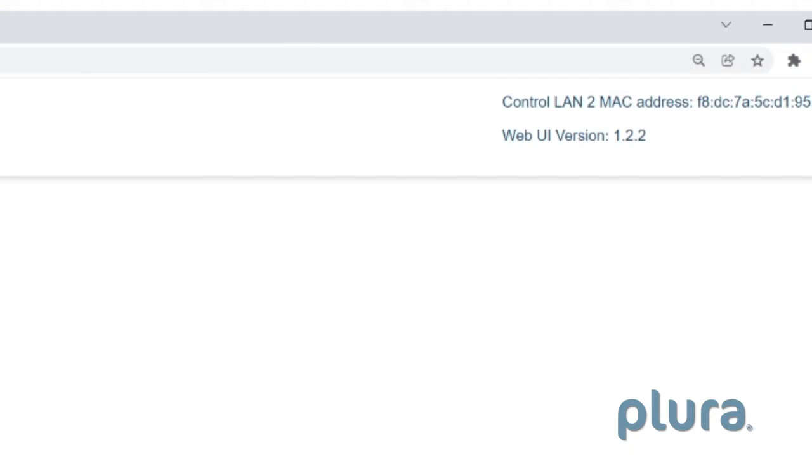To check if the software was updated properly, log back into the Web UI. In the top right hand corner, you'll notice the Web UI version number, in this case 1.2.2. This was the current version that was loaded.